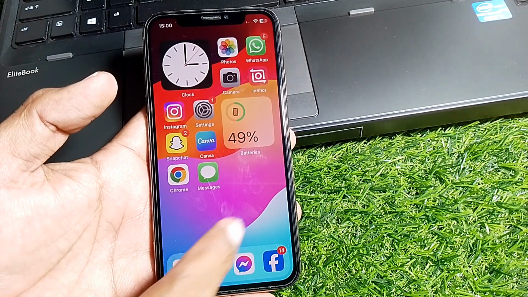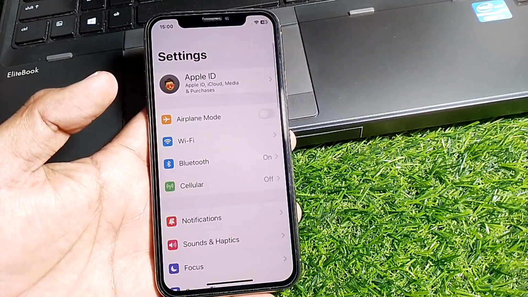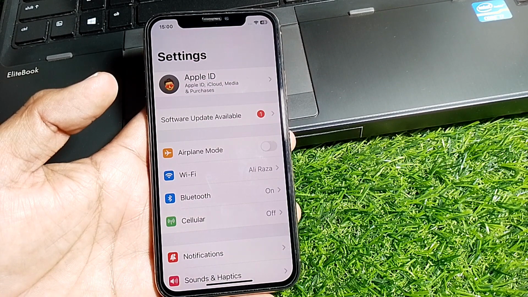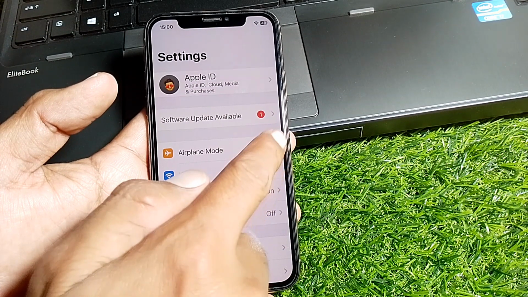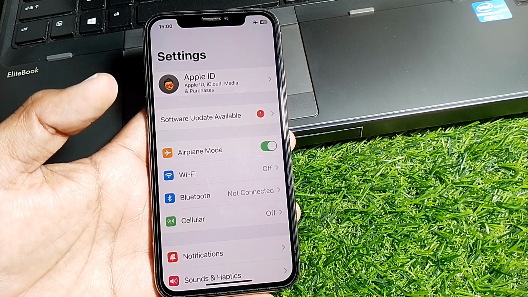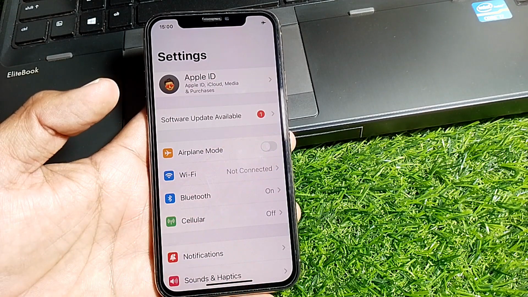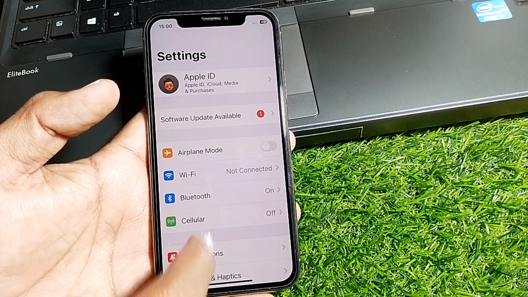First of all, open the Settings. You can also check that you are properly connected to the internet. Turn on airplane mode for at least 30 or 40 seconds, then turn it off and wait some seconds. After that, scroll down.